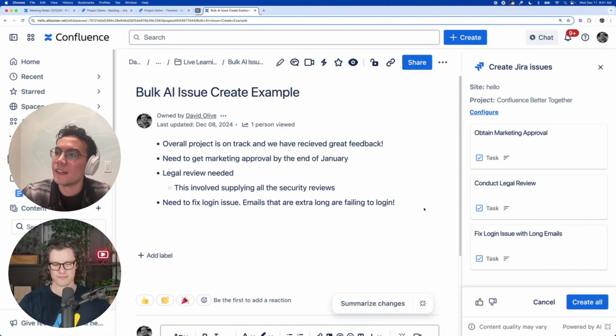So we can see we have this page and it has not just very clear notes, but also general comments. For example, someone said overall the project is on track, and then we have a few things that we need to do. And from this page, it's come out with the 3 issues it thinks should be created: the marketing approval that someone commented on, the legal approval, and the login issues. You can approve these, or go in and edit the details some more, and then you can create all.